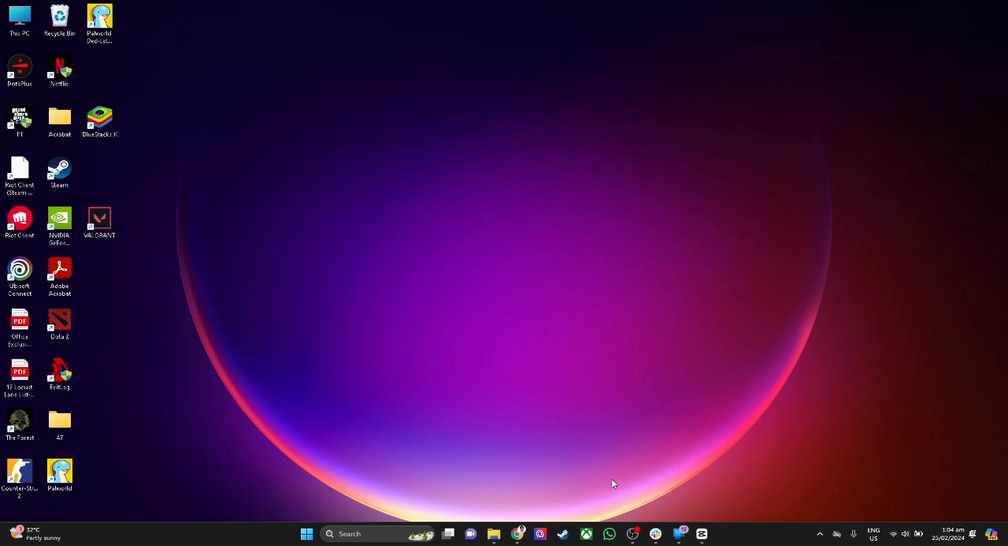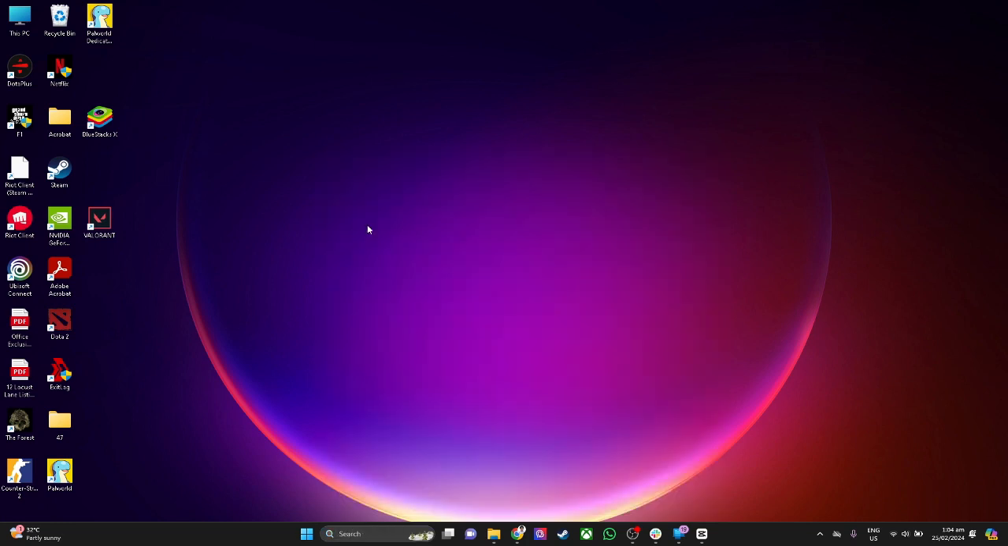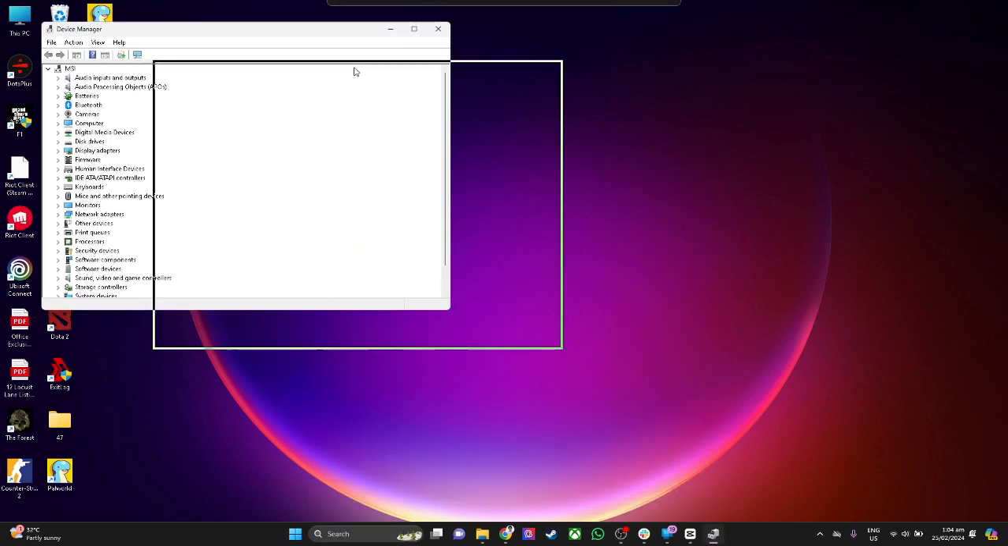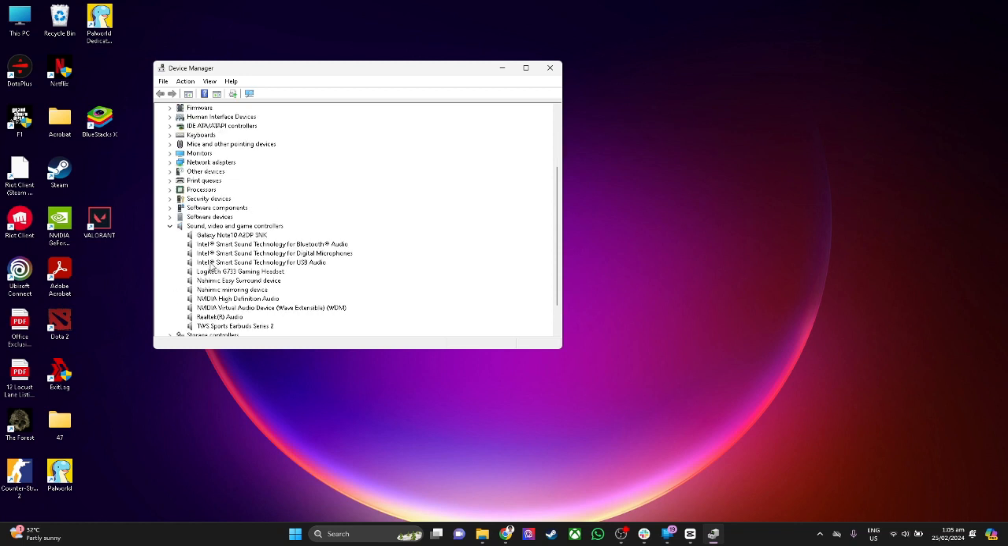So if in any case you're playing Roblox and there is no sound, there is a problem with the sound, and you think that there is no sound driver enabled on Roblox, then what you can do is just simply first go to your search bar and search for device manager. Now from here you want to scroll down and find this sound, video, and game controllers.